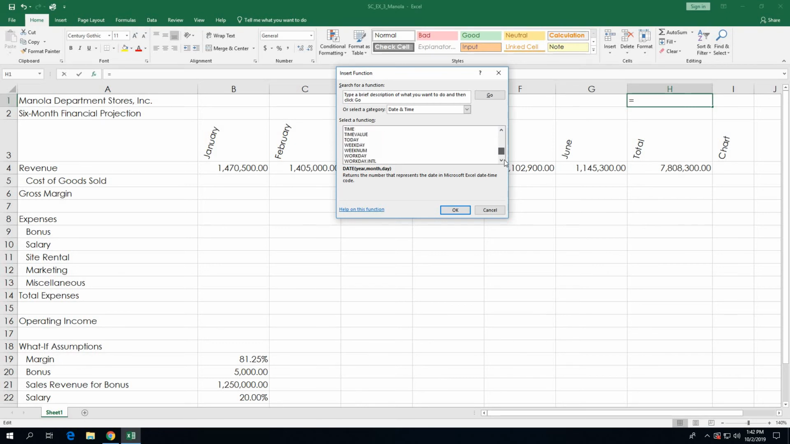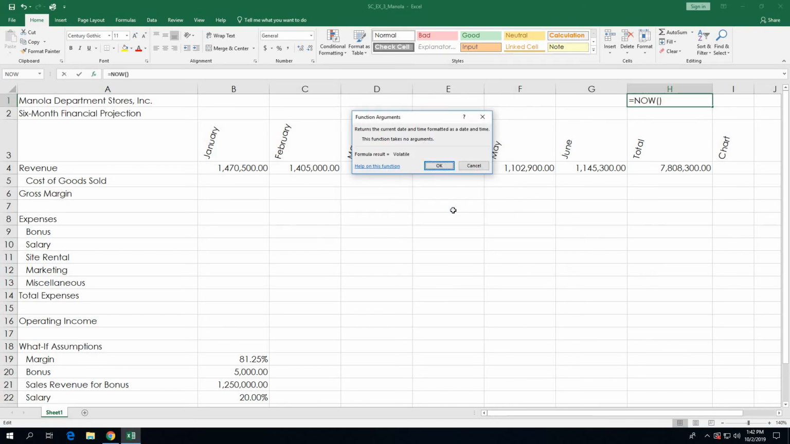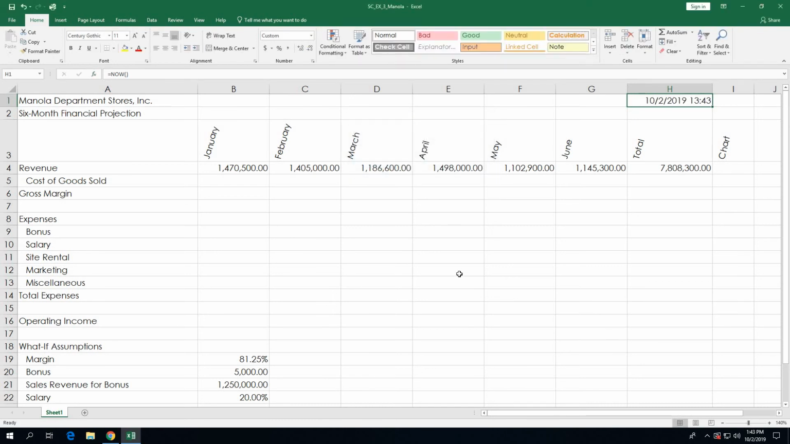So we're going to scroll down until we find the now function. They're all in alphabetical order. So you're going to find the now function, click on it, and then click OK. Alright, and it'll insert the now function into cell H1 of our worksheet. And then we're going to click OK in the function arguments box, and it'll insert the current date and time in cell H1. Now, the default setting for the format for the date and time is not what we want for this worksheet.